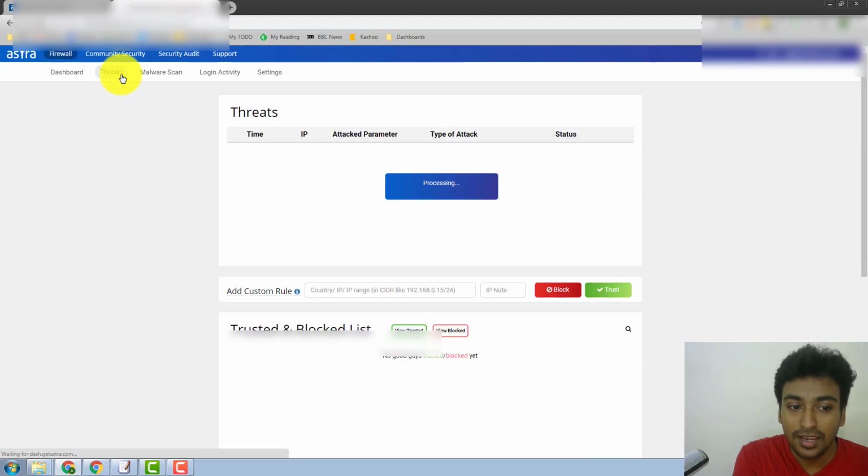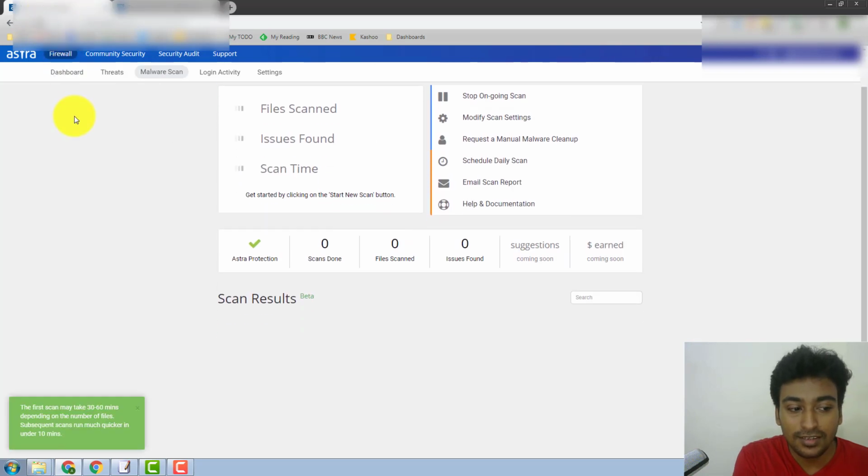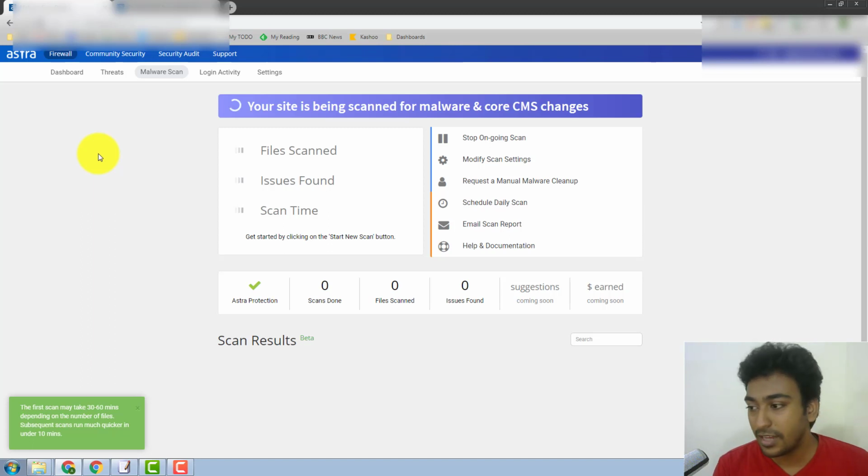And you can see that the threats are getting automatically blocked in real time. We have just logged another report of a threat, and you can see the malware scan is still running. So I think the overview is done. I will stop the video now, and hopefully wait for this malware scan to finish. Once that is done, I will come back and show you the results. Stay tuned.